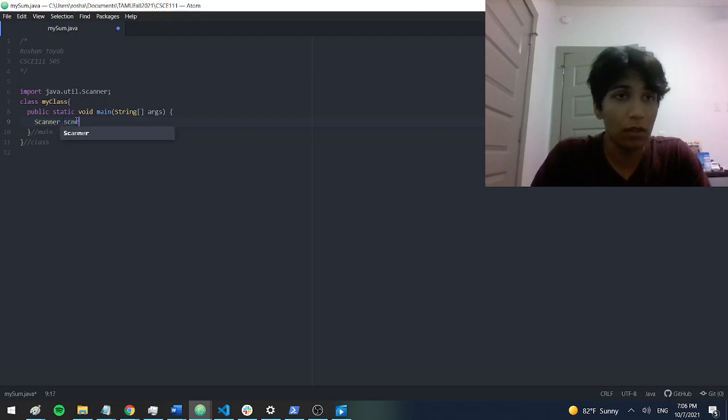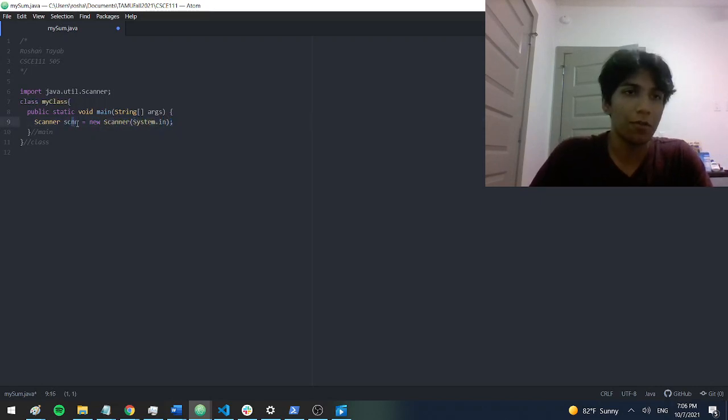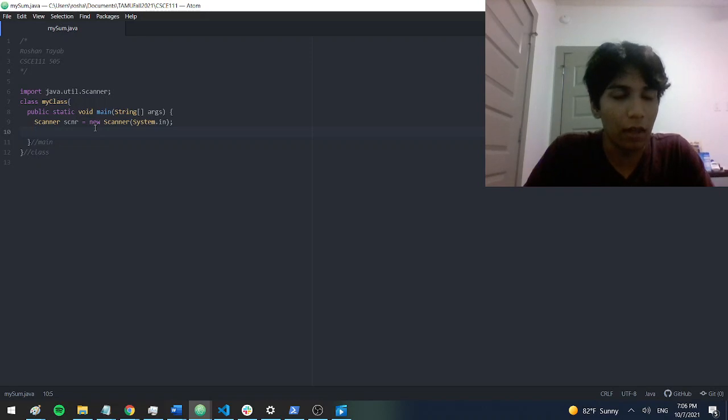So Scanner scnr equals new Scanner. And this scnr doesn't really matter, it's just a variable that you have to use after. It can be input or whatever you want it to be. And now we need to make a variable to store the input. Input equals scnr.nextLine.